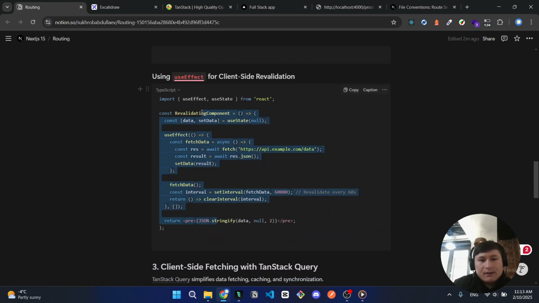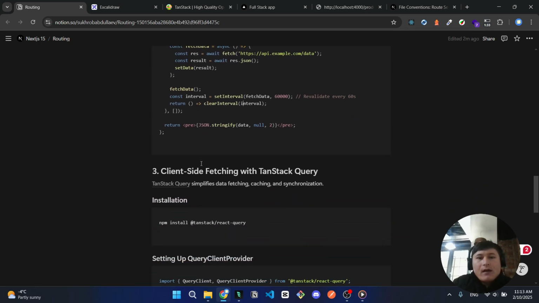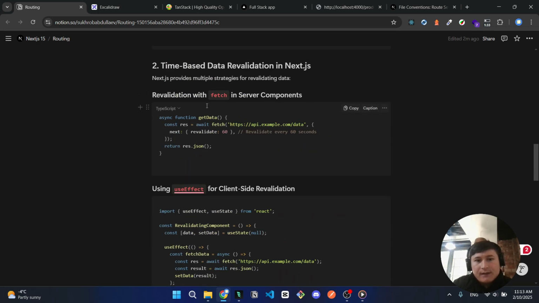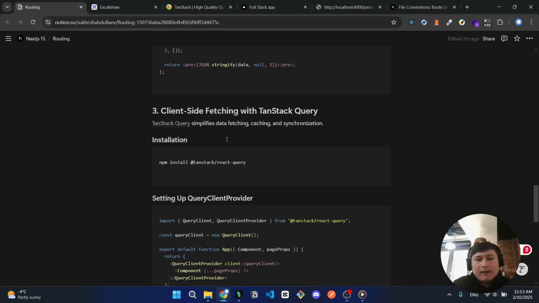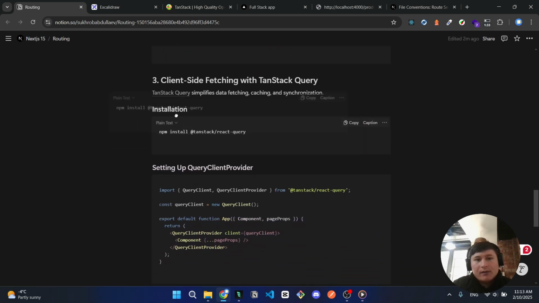And this effect is client-side revalidation. It's working with the revalidate component like this. You can see right here, it's client-side rendering. Revalidate every 60 minutes or something like that. Okay. It just sets the interval like this. But Next.js does it by itself automatically, right? And client-side fetching is highly recommended.